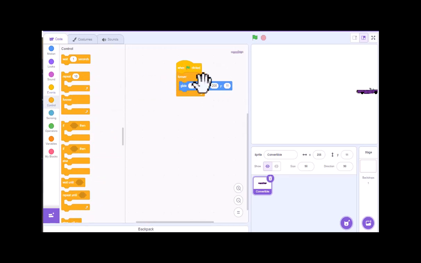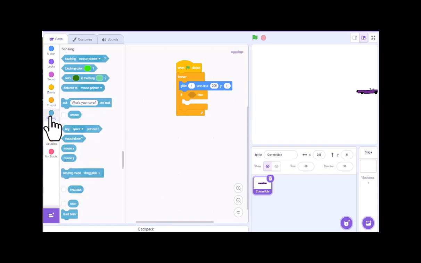Okay, and we'll keep that glide inside. But now, instead of bouncing on the edge, what we want to do is check to see if it actually touches the edge. So we're going to use an if. Okay, and then we're going to use the sensing blocks here. And notice you have a touching pointer, things like that, but you also have a touching the edge.